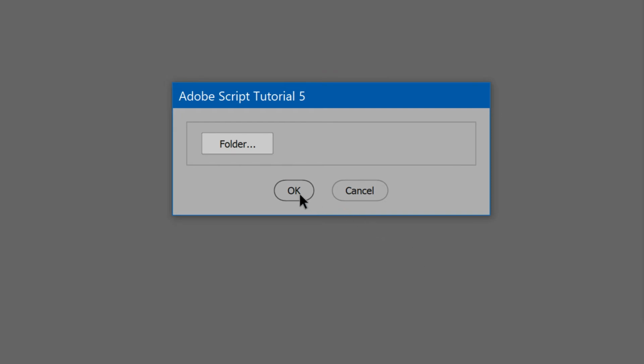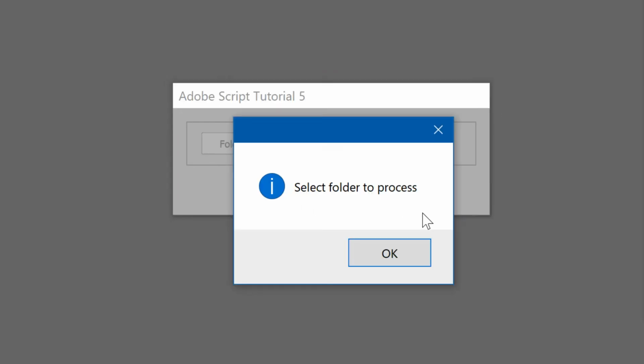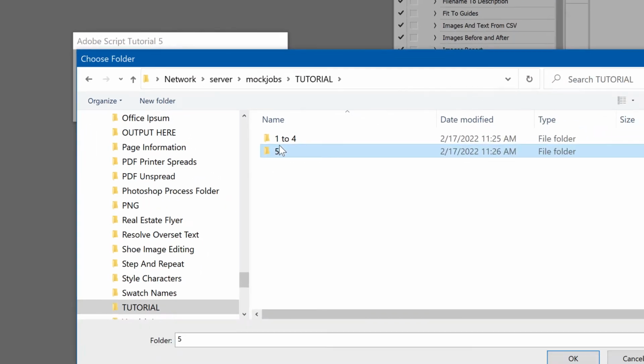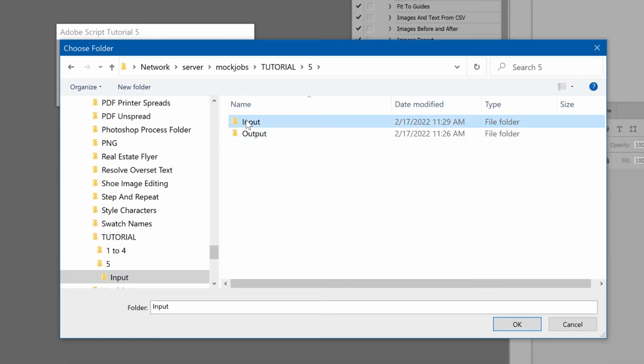Click OK without selecting a folder, and the alert displays as before. The script still has the validation and error handling we created in the last video. I'll select a folder of test images I've set up.